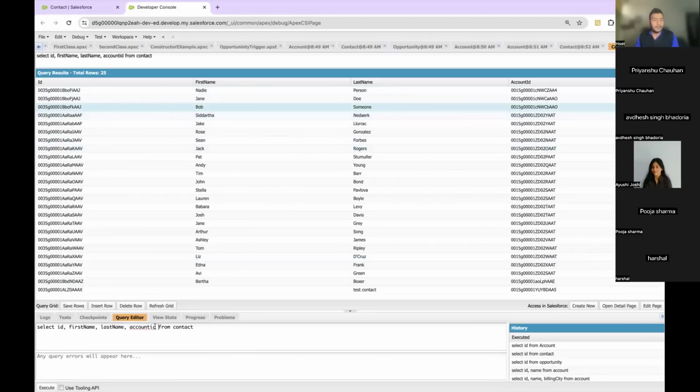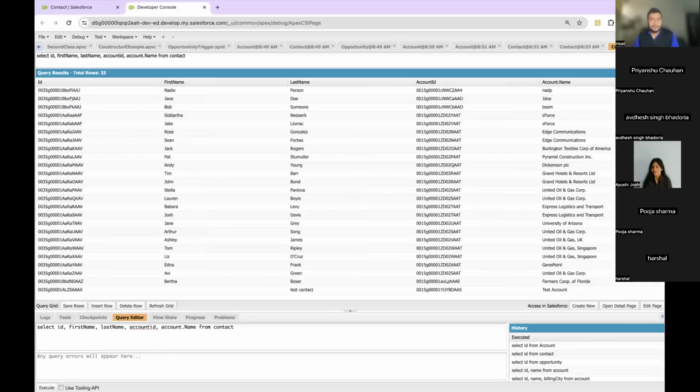Now, if I want to fetch the account field, how am I going to do that? I have to use the dot notation, and with dot notation, we will be able to traverse to the account table. And here I can fetch any of the account fields. Let's say I want to fetch the account name. In the backend, it will go to this particular account, then go to this table and fetch the account name from it. This is what we are doing. We are doing a child to parent relationship query, and it will be able to fetch the account name as well.